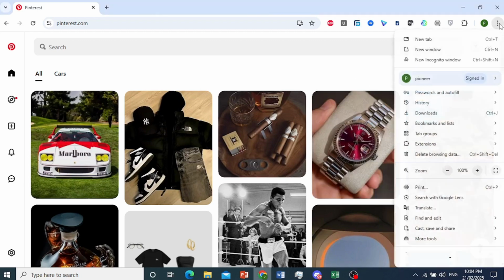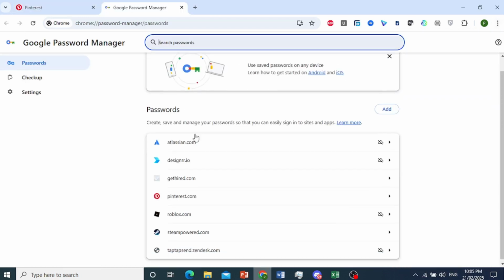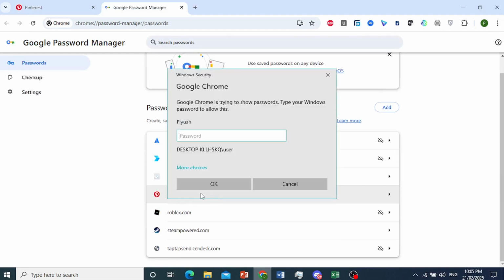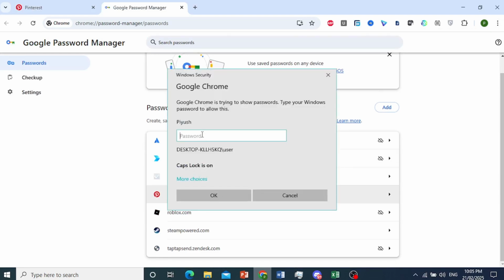You come here, click on these three dots, and then click on passwords and autofill. Now go here and click on Google Password Manager. Now if I scroll down, here you'll see Pinterest. Okay, go ahead and click on that, enter your password for your PC.